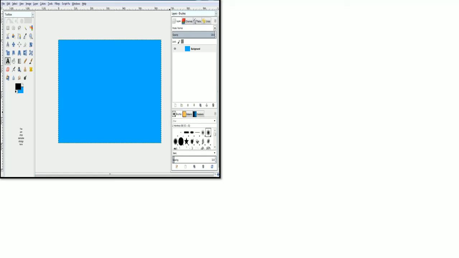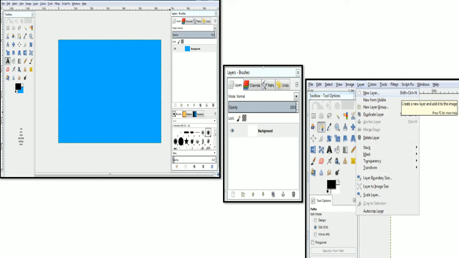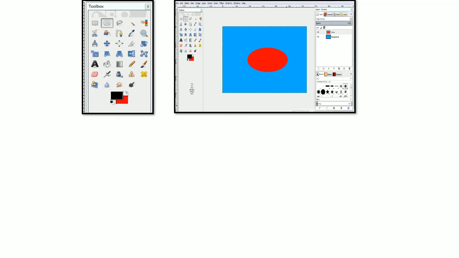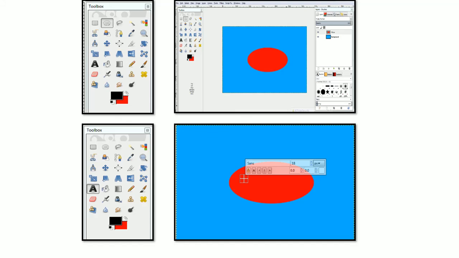So I will show it with the help of a screenshot. First, I change it like this. With the help of the layer button or the layer menu bar, I create a new layer. In that layer, with the help of the ellipse tool, I enable the ellipse tool like this. Here, ellipse select tool. I draw the ellipse and change the color to red. Then with the help of the text tool, I type the text.